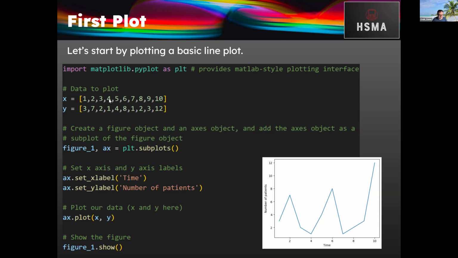So let's start by creating a really basic line plot. Okay, so let's imagine we've got some data to plot. So here's my X data and here's my Y data, and here I've just made up two lists of numbers. But obviously, in reality, you'd probably be plotting some outputs from your model or whatever it may be. But I've just got two lists of numbers basically.